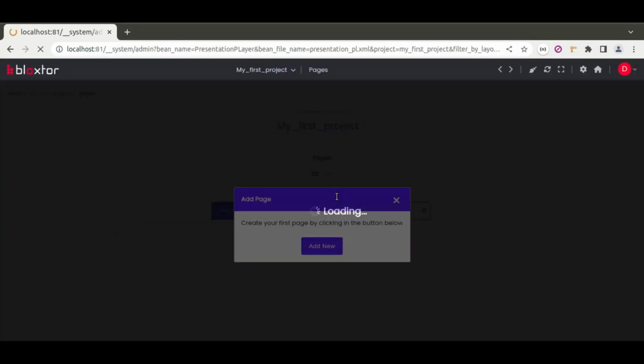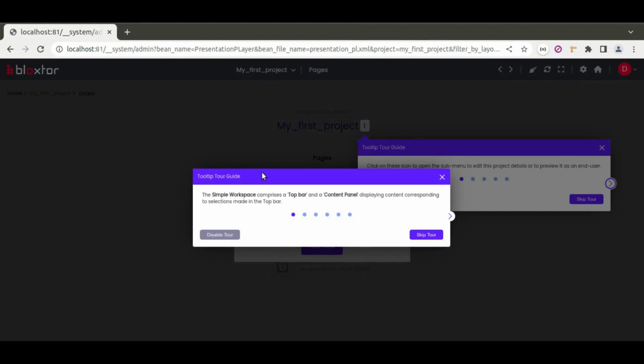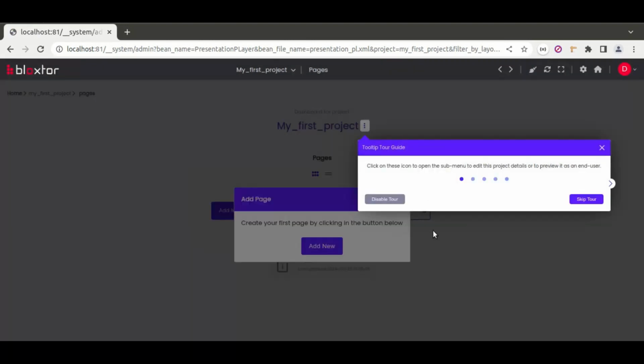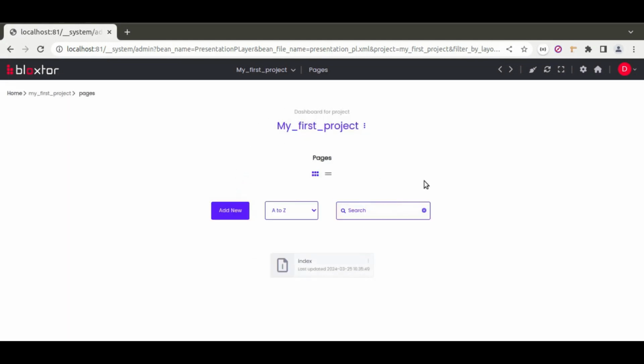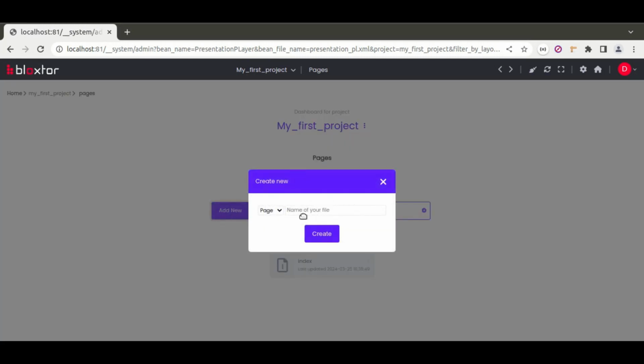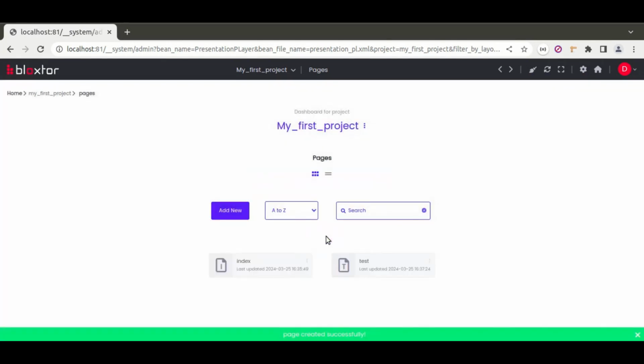Next, we're gonna see the project dashboard. By default, the system shows a tooltip tour guide to help us understand how to work with the system. For now, I'll just skip both tours, and now we see the project dashboard that we created. In here, we already have a default page created, but let's just create a new page by clicking this button, add new, and type the page name. I'll just call it test, and I'll just click this button, create.